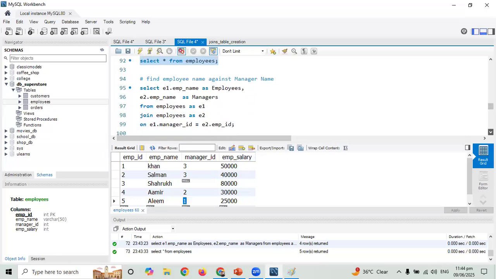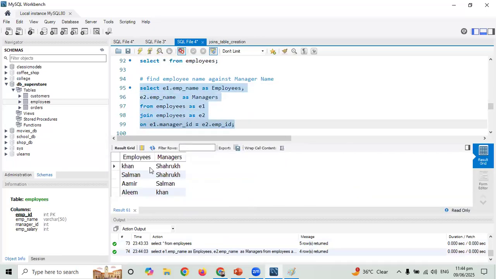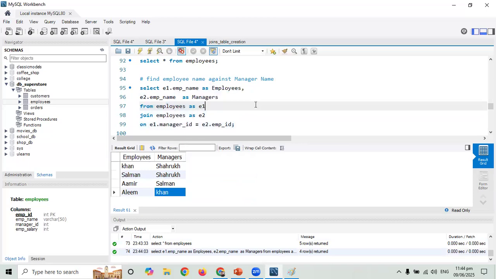So Amir has Salman as manager and Alim has Khan as manager. When I execute my query, it gives me the same result. Khan has Shahrukh as manager, Salman has Shahrukh as manager, Amir has Salman as manager, and Alim has Khan as manager. I hope it is clear to you.